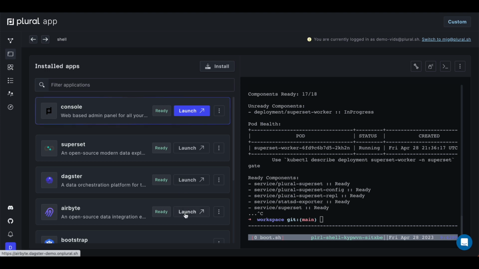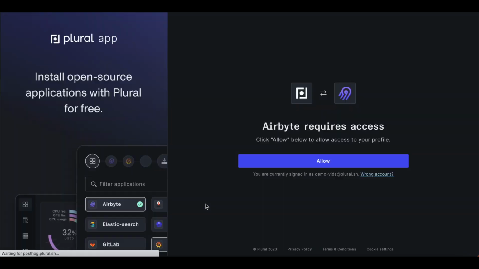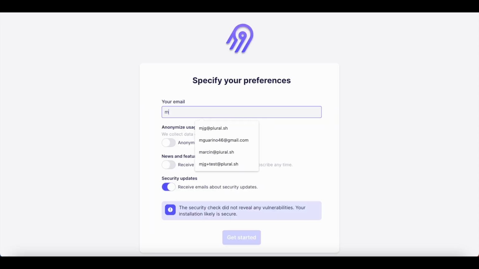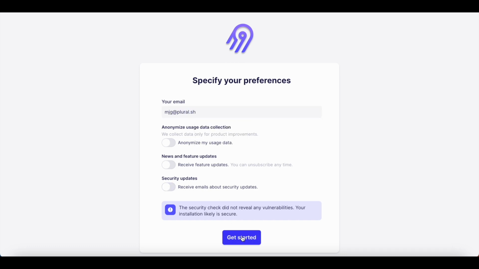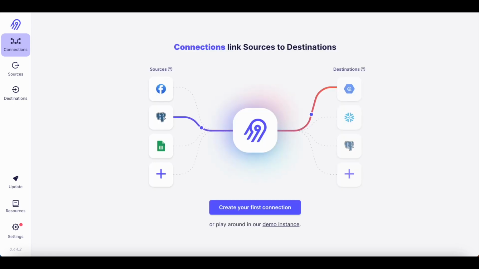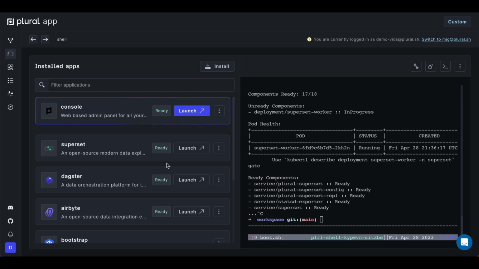Another nice thing is we've deployed a full data stack, so let's look at some of the other applications that are available. Airbyte we can also log right into, and it's going to ask us for some introductory details just so Airbyte can track all of these people, but I don't really need any security updates. And you can see Airbyte is running and ready to go.